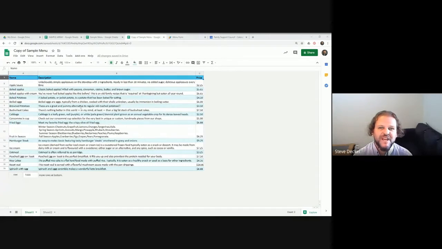So in our menu, applesauce, we want that to actually be row 0, column 0, because we don't need the name, description, or price. We just want the information. So applesauce becomes 0, 0, and baked apples becomes 1, 0. With me so far? Great.